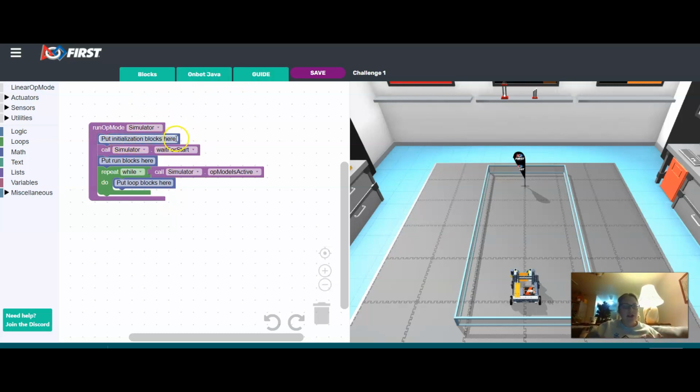Then there's some initialization blocks here. Sometimes before you start a program, it helps to set up a few things in advance, right? This is kind of like when you're cooking something, it helps to get out all your ingredients before you get started. So you're not mixing something or heating something and then go, shoot, I need to go to a cupboard and find a jar of something that's going to get mixed in my recipe. So there are sometimes initialization blocks, things that we want to set up to execute before the main actions of our program will run.